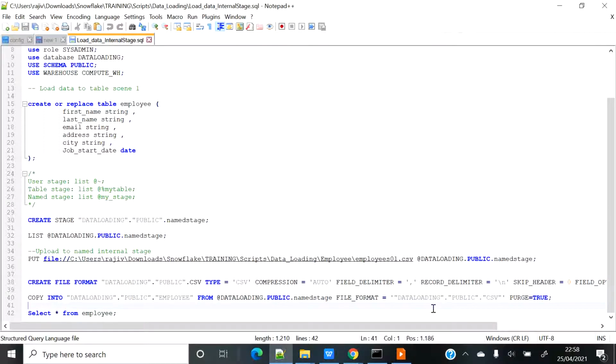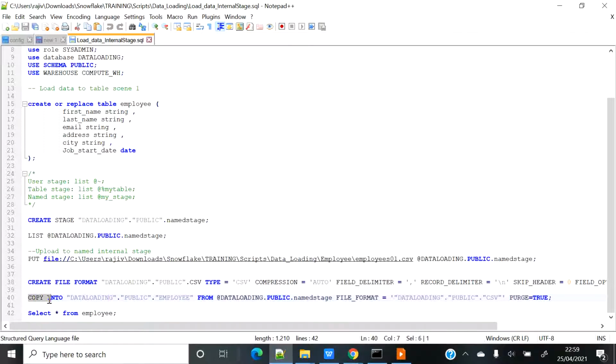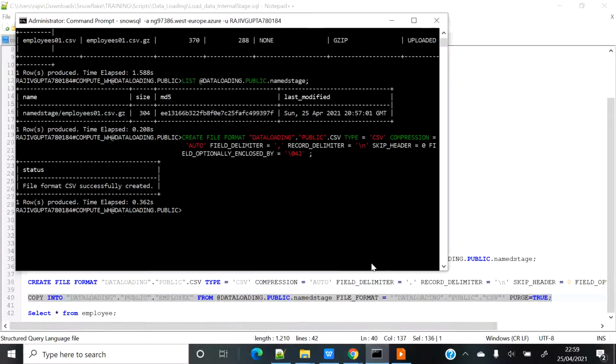Now I have a file format, and I have the data uploaded in the internal named stage. PURGE equal to TRUE means that the moment I have loaded the data into the table, I don't need those files in the stage, and to save cost I will just remove the file. So I will import the data into the employee table from the stage, the file format is the CSV one which I just created, and purge means remove the file. Now I will go ahead and load the file.